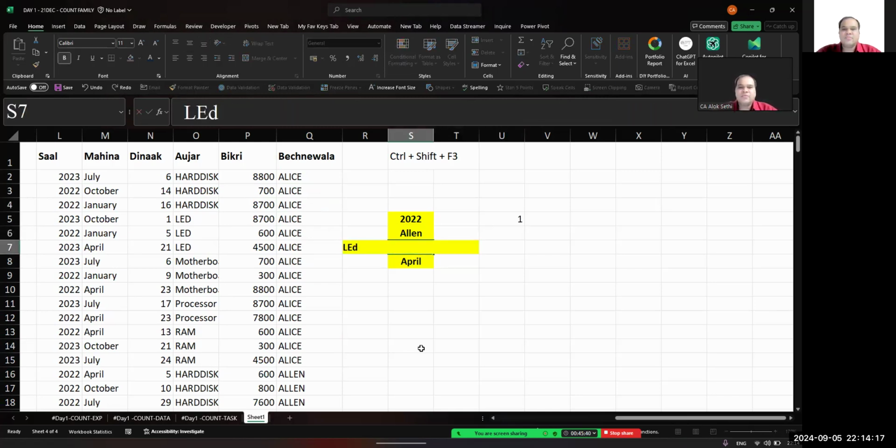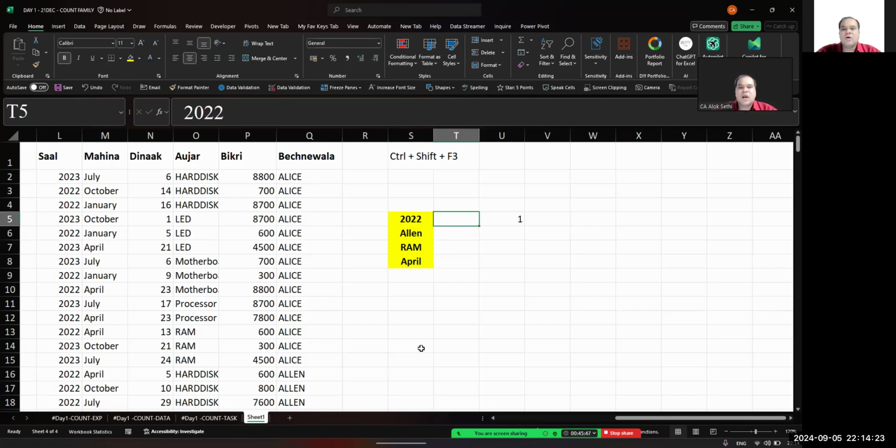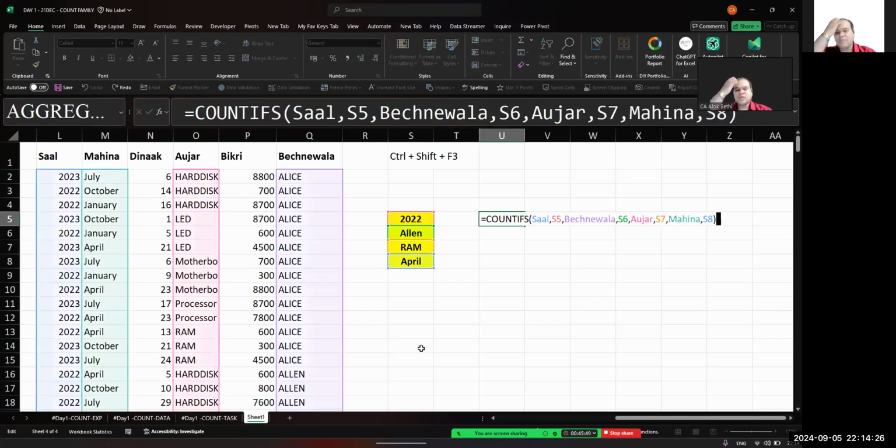If I do LED, I'm getting zero. If I do RAM, I'm getting one. So see how these formulas can be put to find the answer to questions, which can be any random questions. Yes sir. So this is what you should learn in Excel.